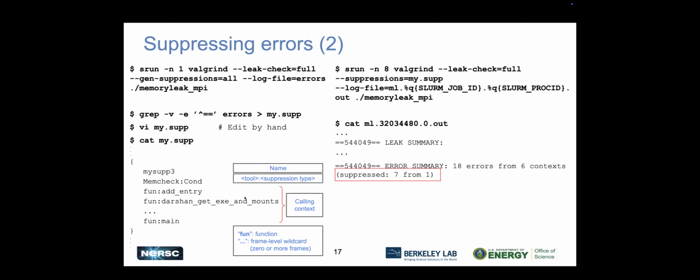And then after that is the calling context. What it means is that this error happens in function add_entry, which was called in n_get, etc., and all the way down to main. Here, fun is for function, so this is the function name. And the 3 dots is a special meta character, a special wildcard for frame-level wildcard.